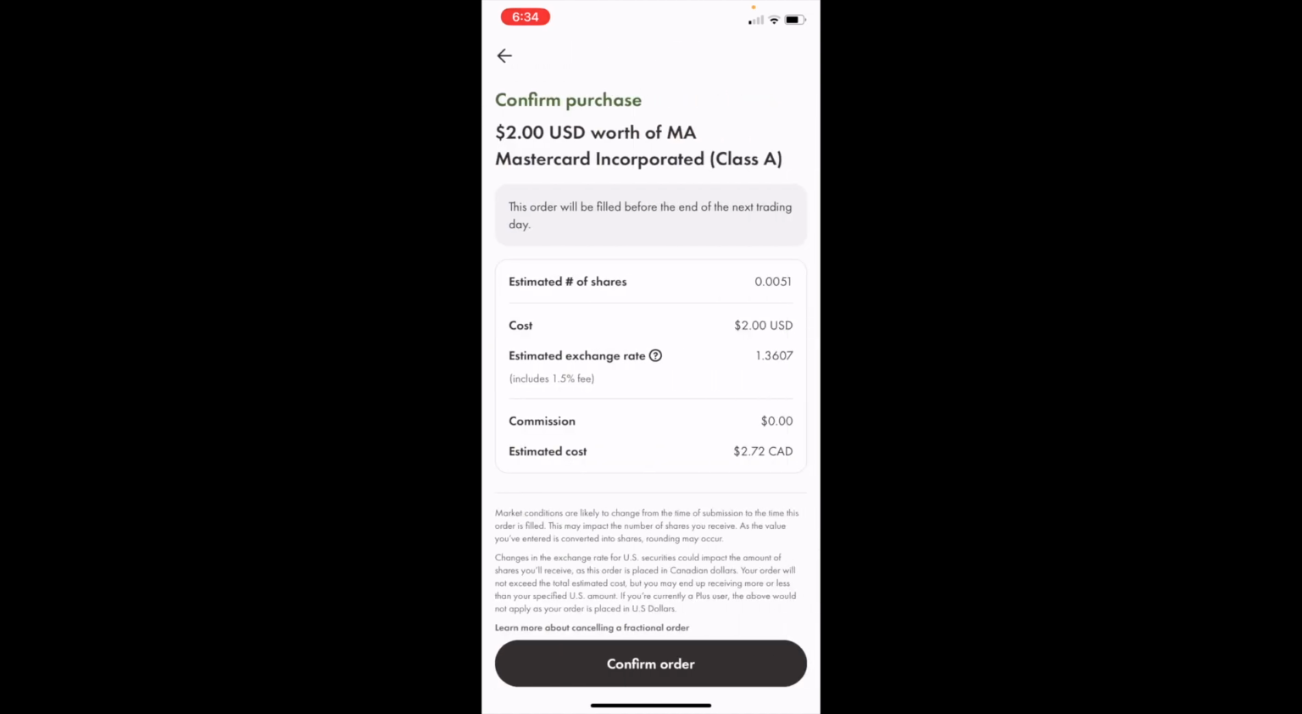Now to finalize your order, just go to the bottom and press on confirm order. But as you can tell, the cost for this is $2 USD. And at the bottom, it actually shows the estimated cost in Canadian dollars. So keep that in mind if you do decide to buy any American stock here on Wealthsimple. But that is how you guys can buy Mastercard stock, ticker symbol MA in Canada here on Wealthsimple.